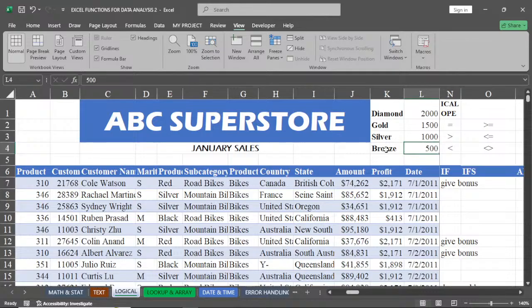Now let me alter this data set a bit so that we can have different values here. Let's say, okay, then we have the one that is less than.